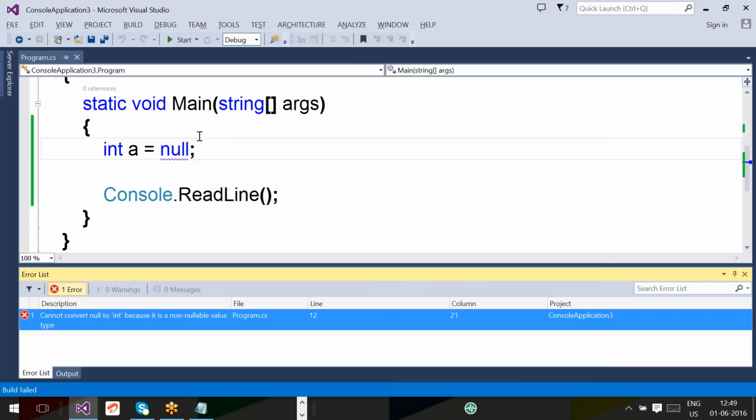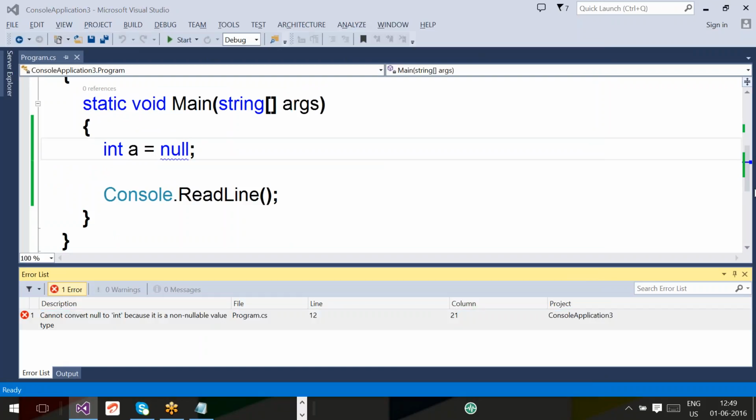For example, it's giving an error. Now I'm sharing my keyboard. Who can take the keyboard now to declare it as a nullable type? Sammy, can I?